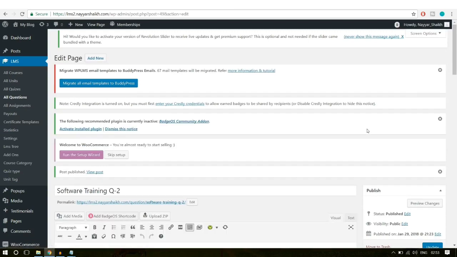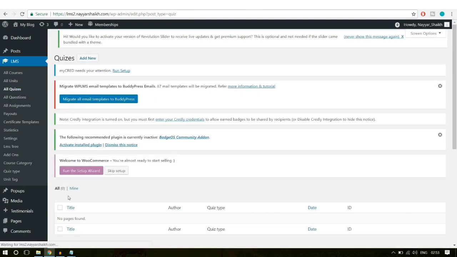So we have 2 different questions now. Now we can create a quiz and add these 2 questions over there. So from the right hand side, you'll see all quizzes. Click on all quizzes. We don't have any quiz already, so it says no pages found. Let's add a new quiz. So click on the add new button.